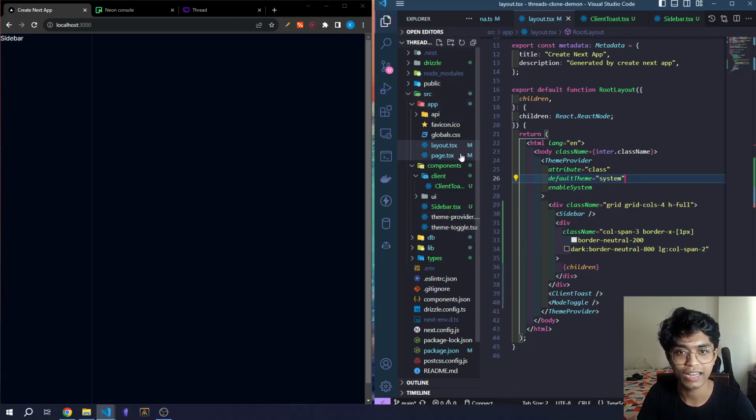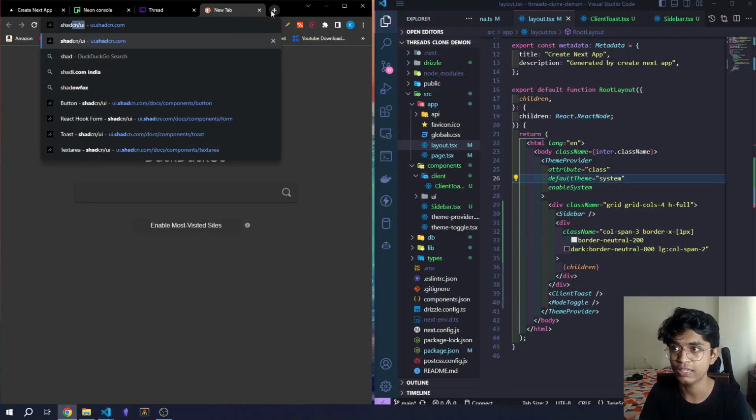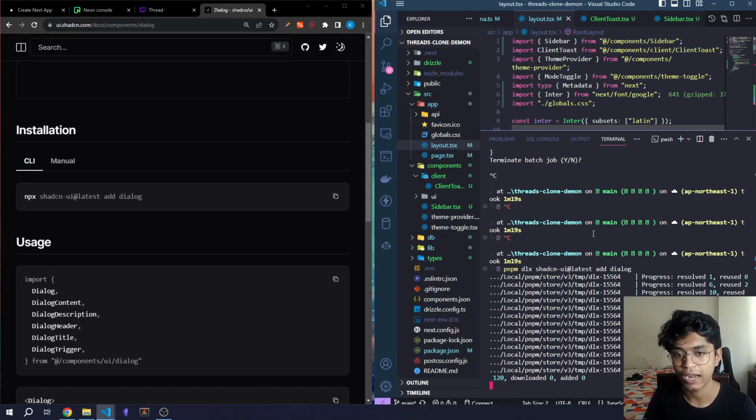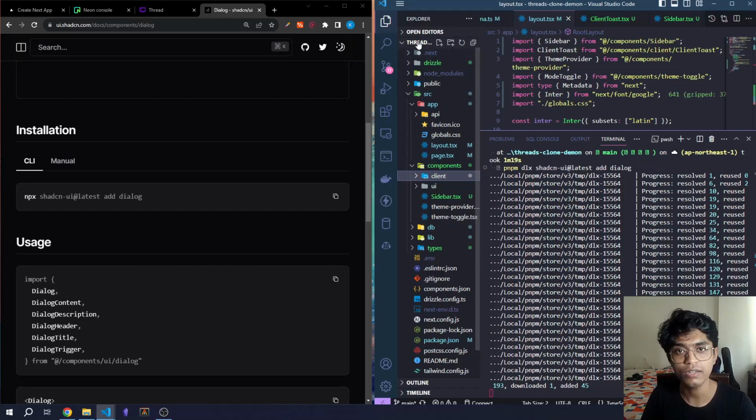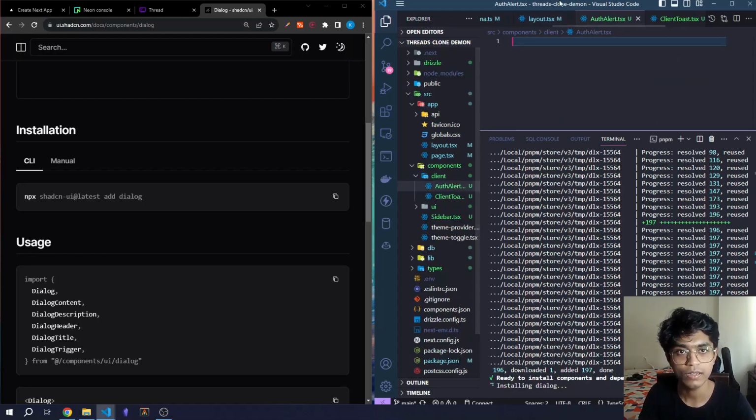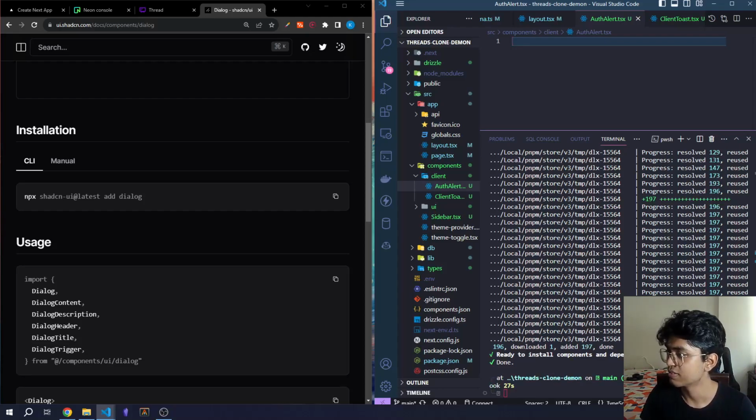So let's create a dialog component. We can use shadcn's dialog box. Let's go to shadcn. Let's use their components. Alright, while this is being added, I'm going to create a new client component, which is going to be auth. Right, this auth_alert.tsx is going to be our client component, our client dialog box. So let's go over here.